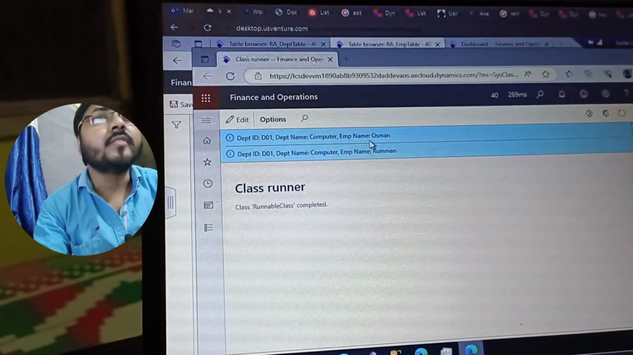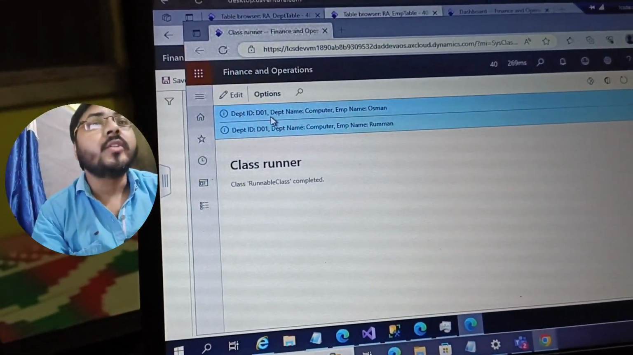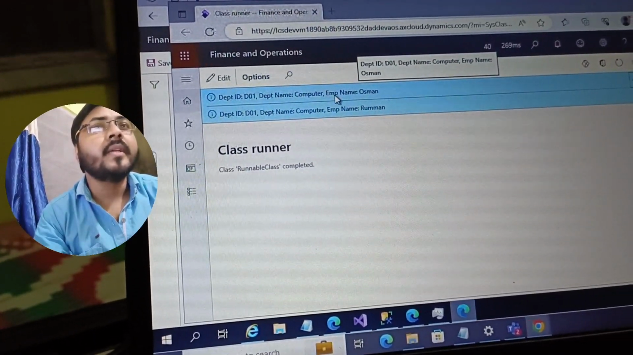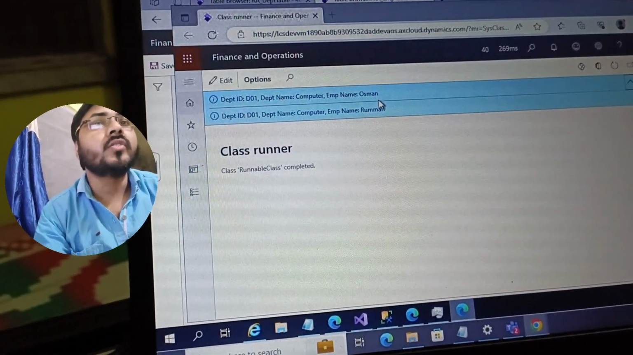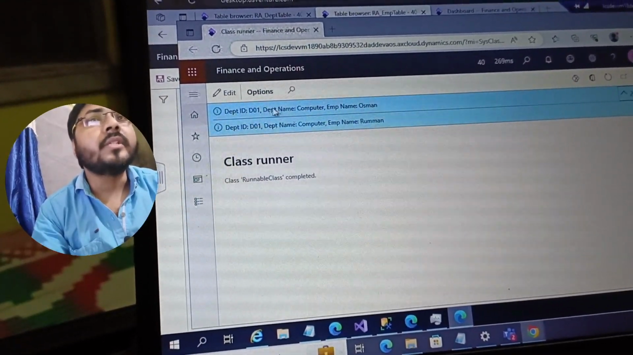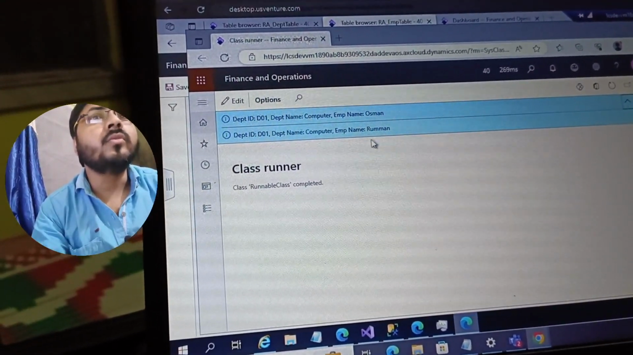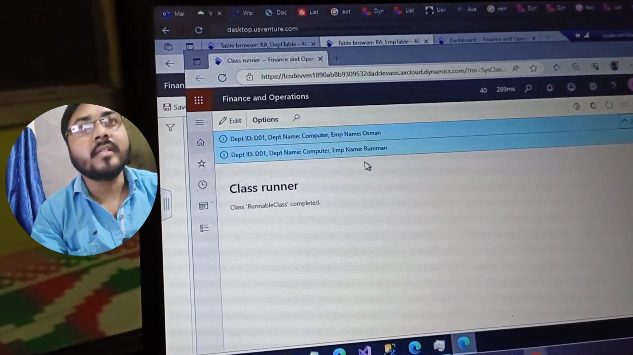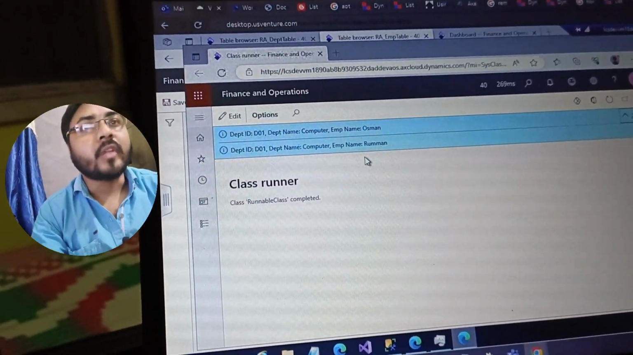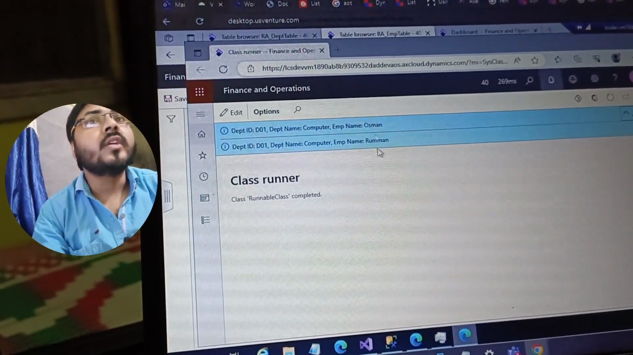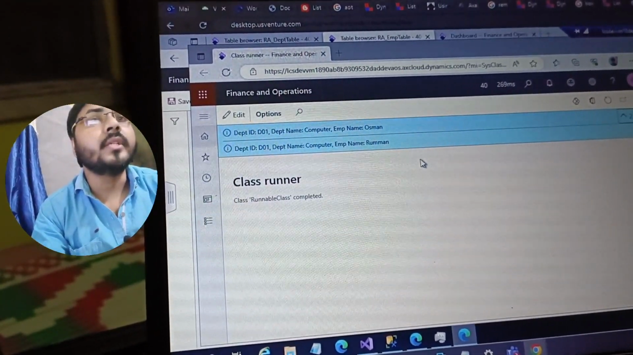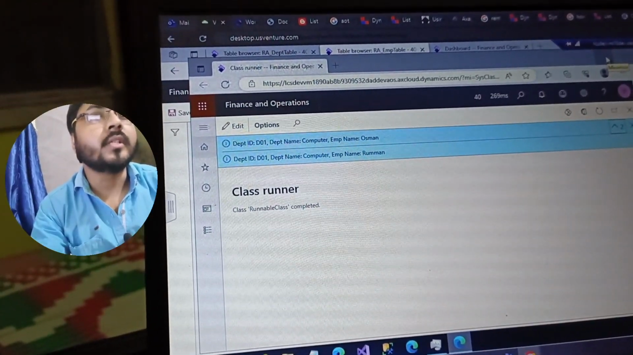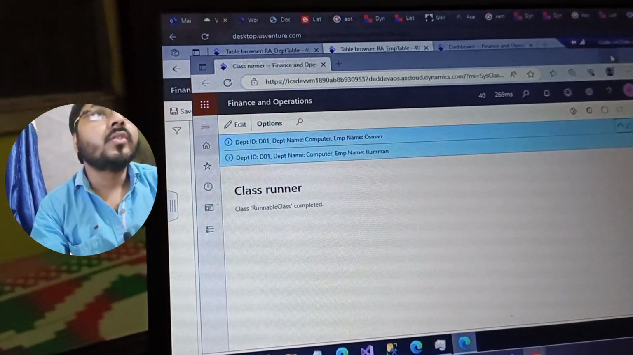Here is our result. If you compile that code, you will get this type of result: the department ID here, department name, and the employee name here. So based on your requirement, you can take the value of any field which is present inside your buffer. This way you can loop through each and every row inside the joining result.